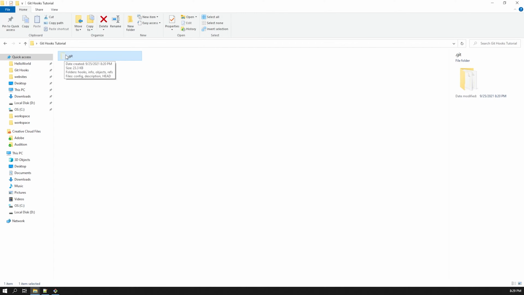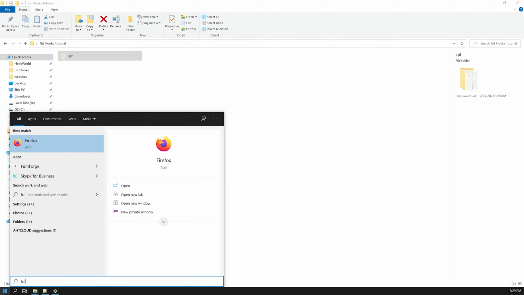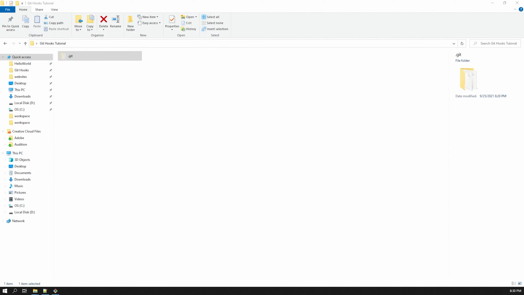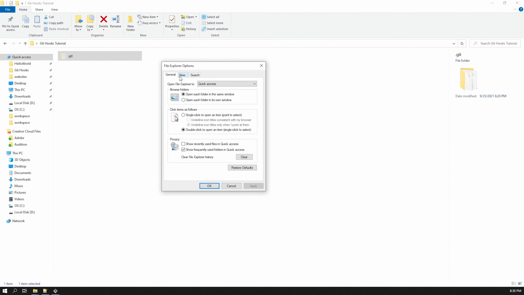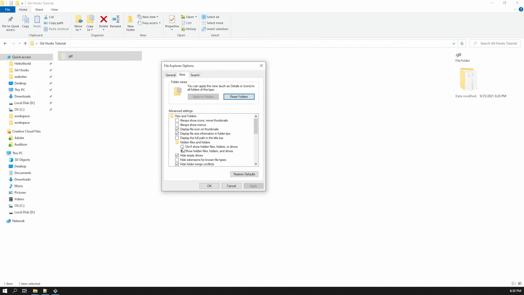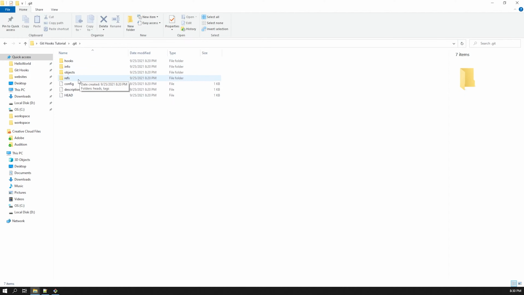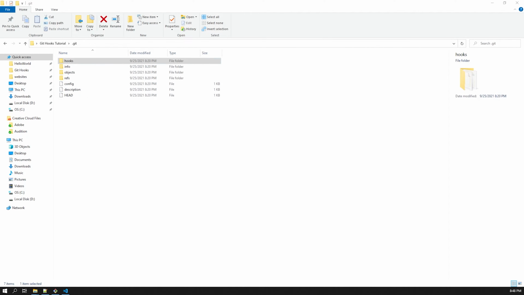If you're on Windows and you don't see it in your file explorer, then you need to click on Start, type folder, and go to the File Explorer Options. And from here, you want to go to View, and you want to make sure you have Show Hidden files selected. Now, if we go inside here, this is basically where Git stores everything on your local repository.